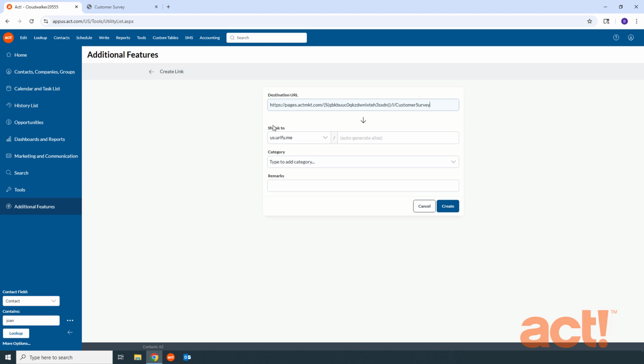And then in the Shrink To area, the prefix of your URL is already set to us.urlfi.me, but you can choose the alias that appears after the slash. Or you can let the URL shortener generate a random string of characters for you. I prefer to add something familiar as the alias. You can't use any spaces here, so I'm just going to try Customer Survey. Now, if nobody else has ever used this alias, then I should be good. Otherwise, I'll have to change it to something that's unique.